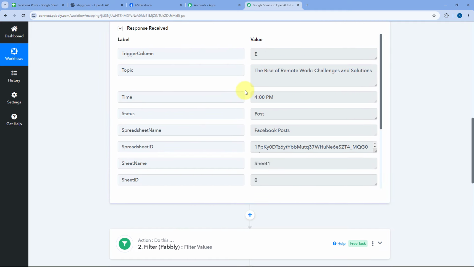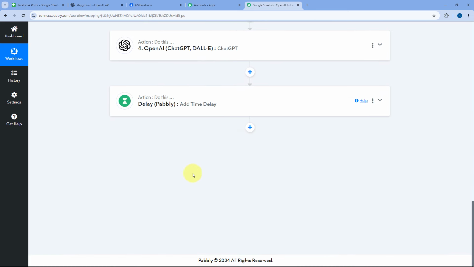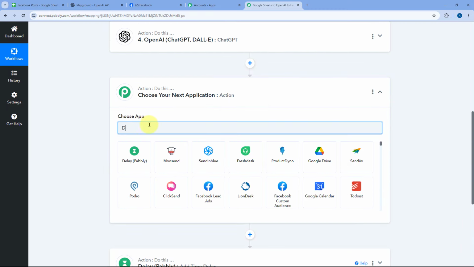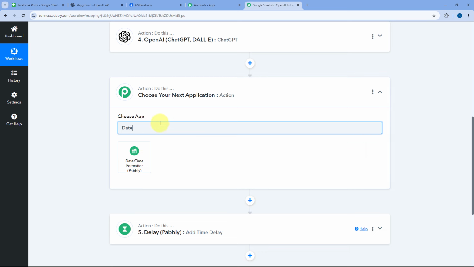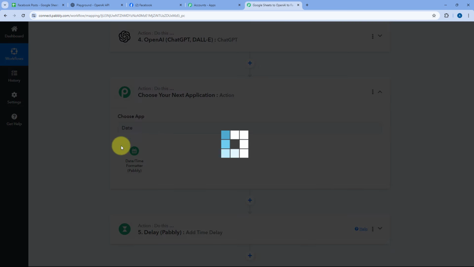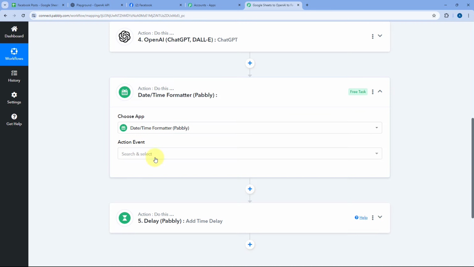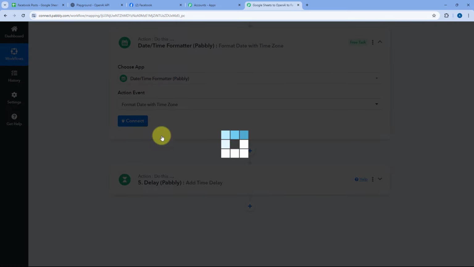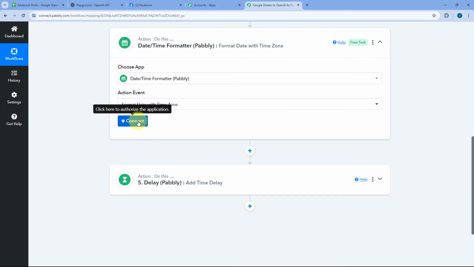Now using another feature of Pabbly Connect called date time formatter, we are going to change the format and the time zone of this date and time. To use date time formatter, just click on this Add Action Step button before this delay step. And after that, here in Choose App, search for date time formatter. Just select it. After selecting date time formatter in the action step, in action event from this dropdown, we have to select the action event as format date with time zone. And after that, just click on Connect.